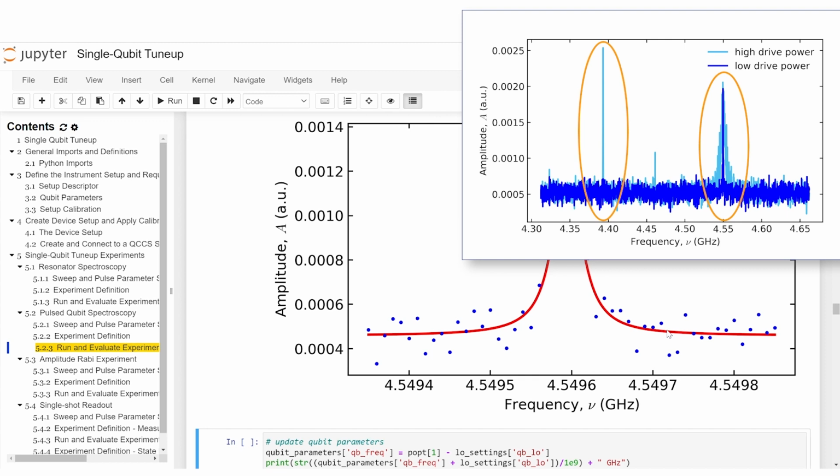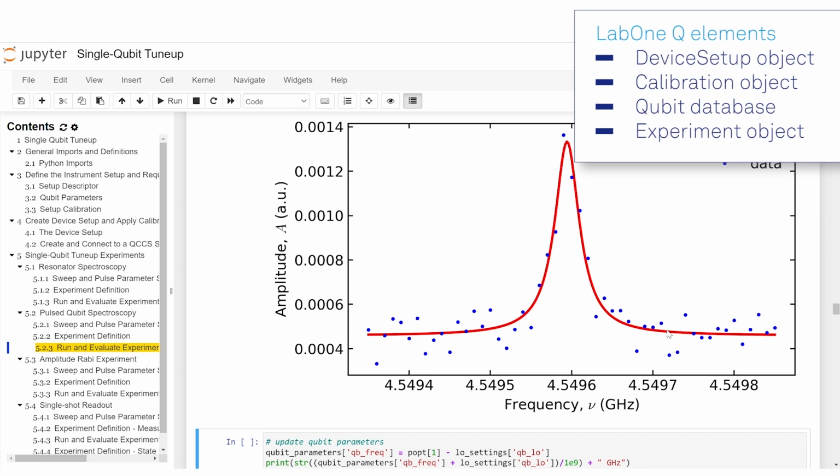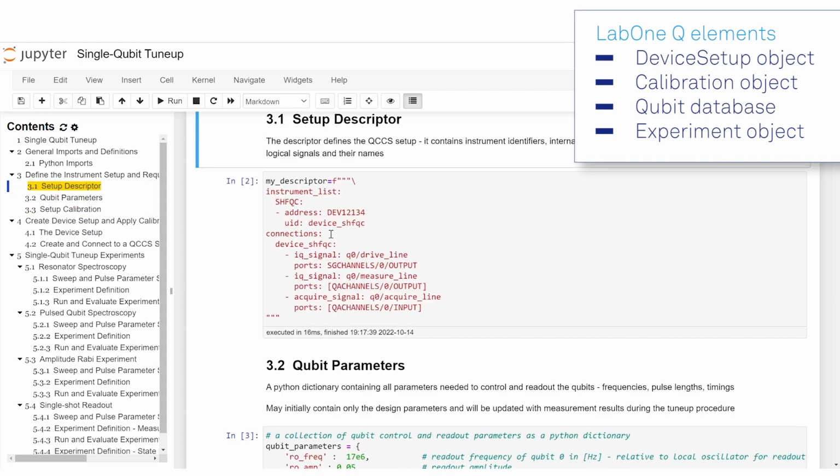Let's look into the software mechanisms behind this measurement. I'd like to highlight 4 elements of the Lab1Q software that we use in practice. These are the device setup object, the calibration object, the qubit database, and the experiment object. The device setup object allows us to specify the structure of the hardware setup. Which devices do we use, and which signals of these devices?